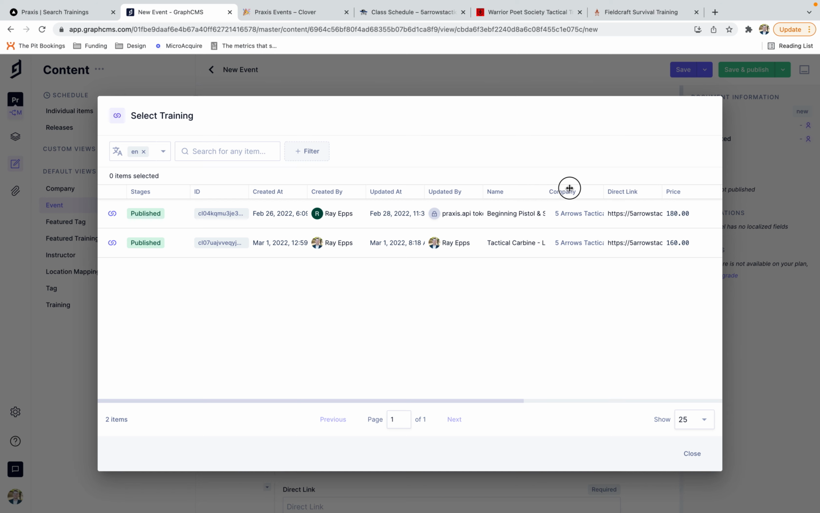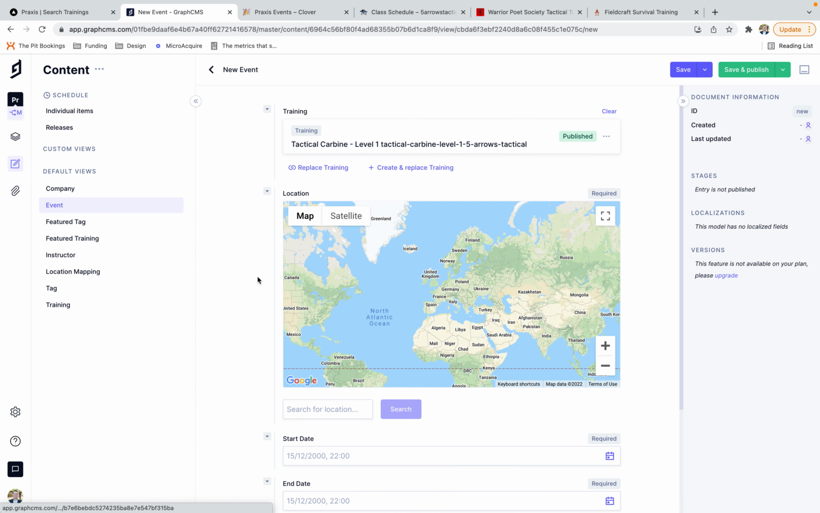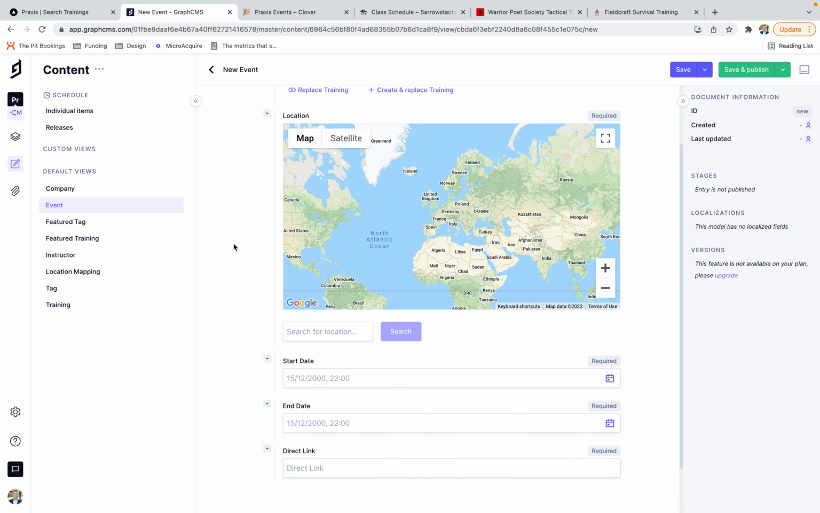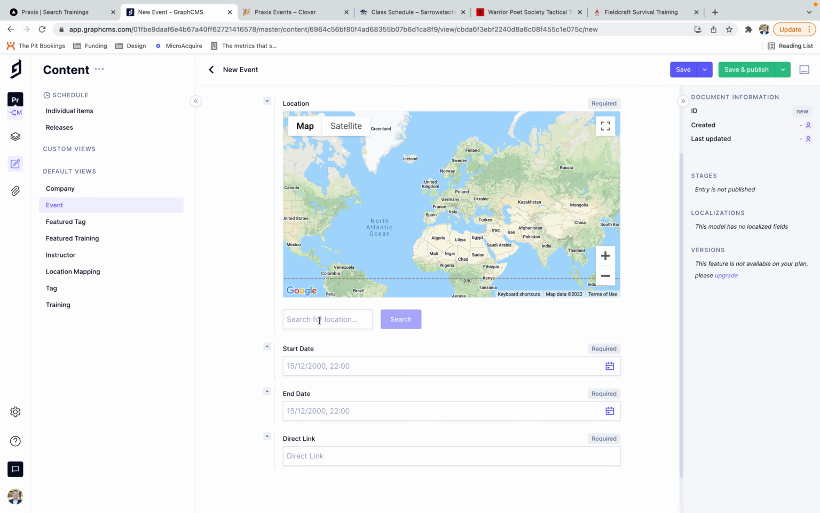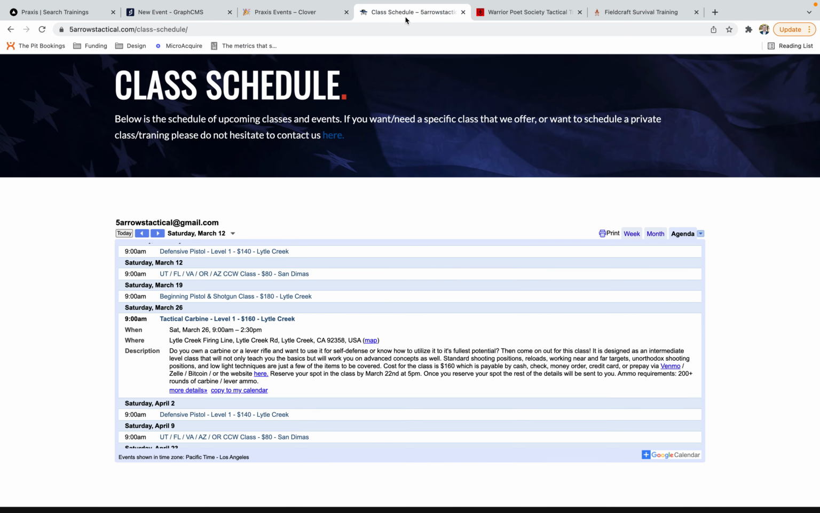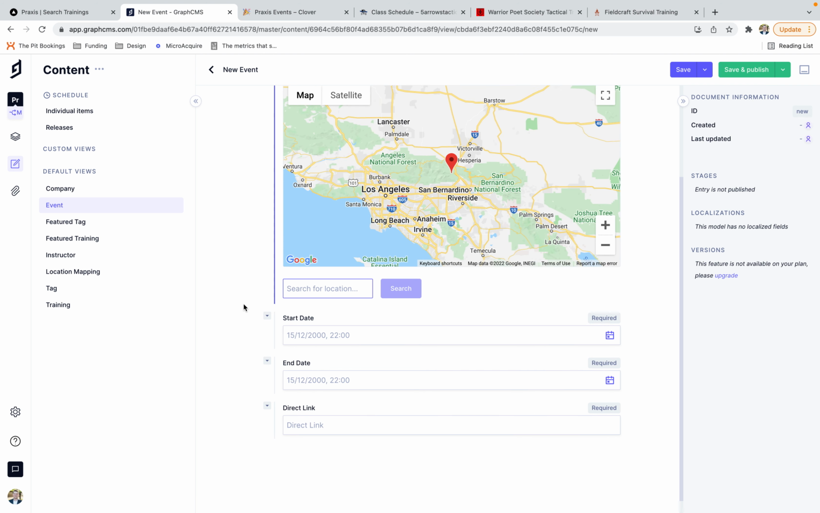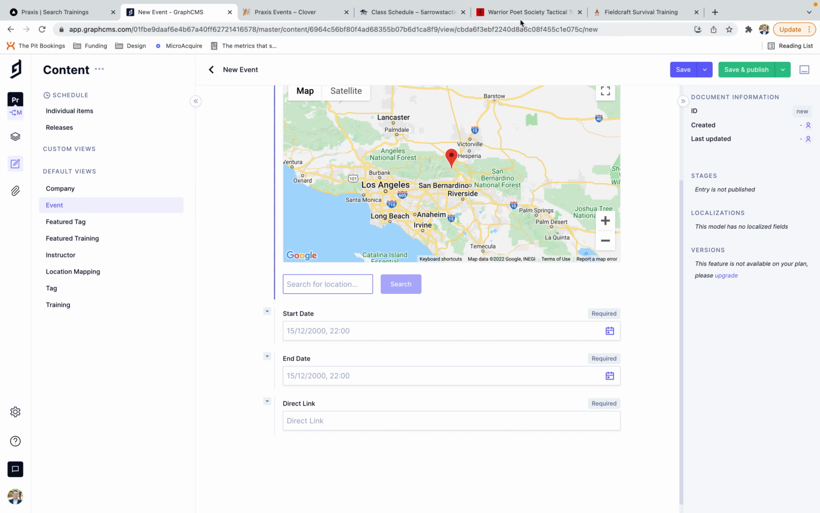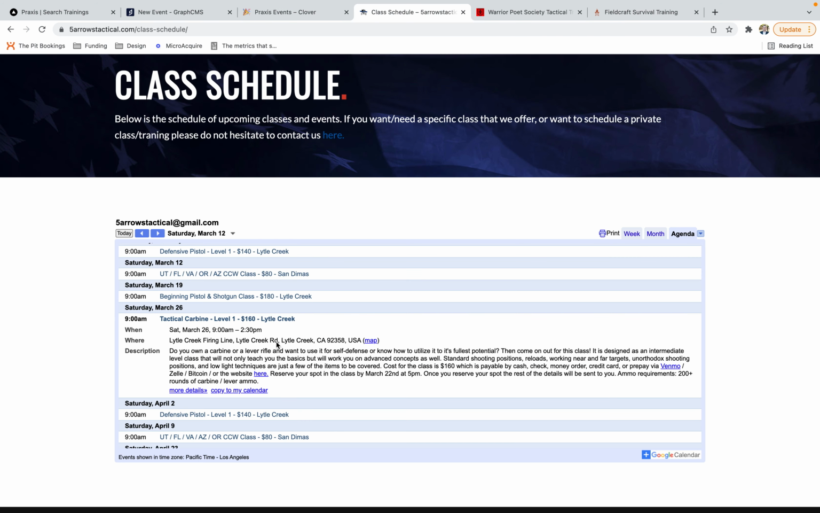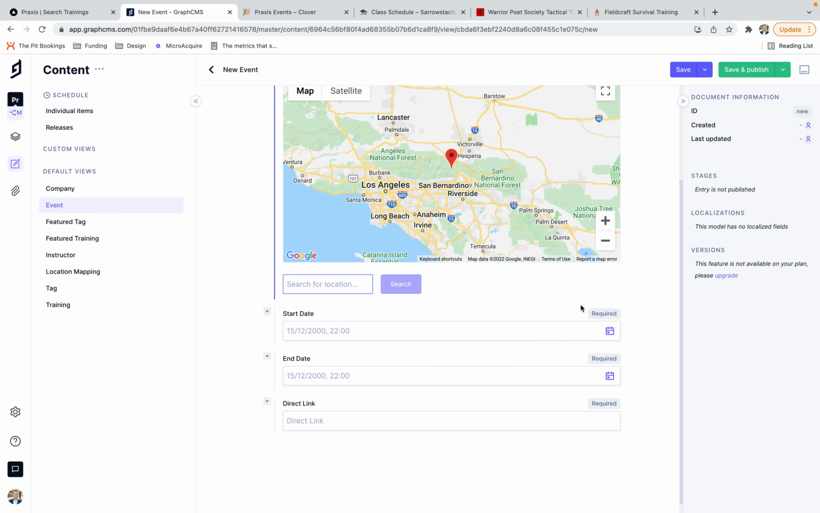Tactical Carbine, level 1. Alright, so that's already added. We'll just link it. The location, it's in Lytle Creek again. There it is, that's set. It was March 26th, I don't remember the time. March 26th, 9 a.m. to 2:30.